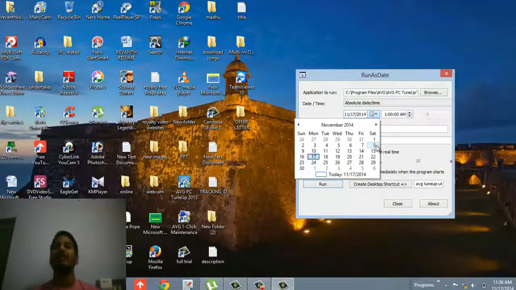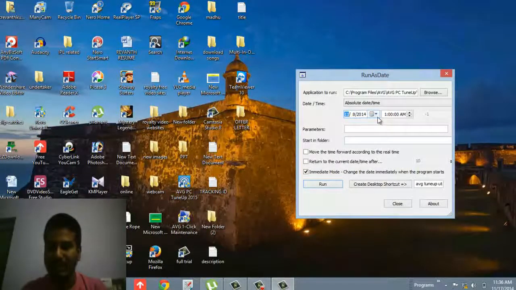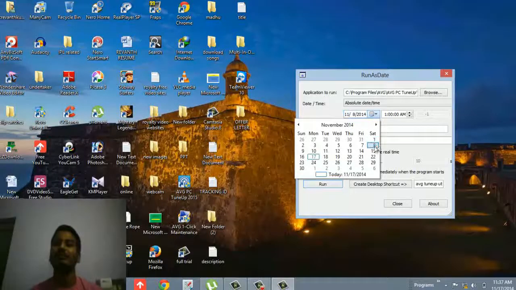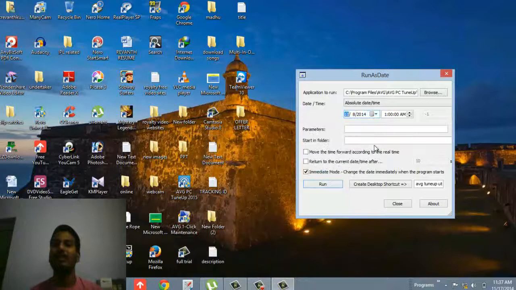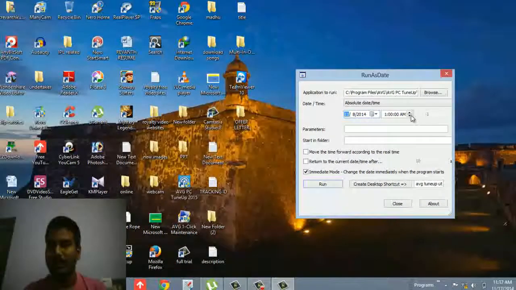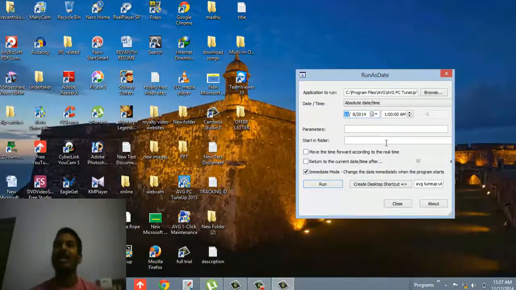I want to change the beginning date, at which I think I have installed this software, the 8th. So I am clicking 8th date, 11th month, 2014. I have gone back 10 days. I have kept my time at 1 AM. Today's date is 11th month, 17th date, 2014, and I have changed this to 10 days before, 11th month, 8th date, 2014.